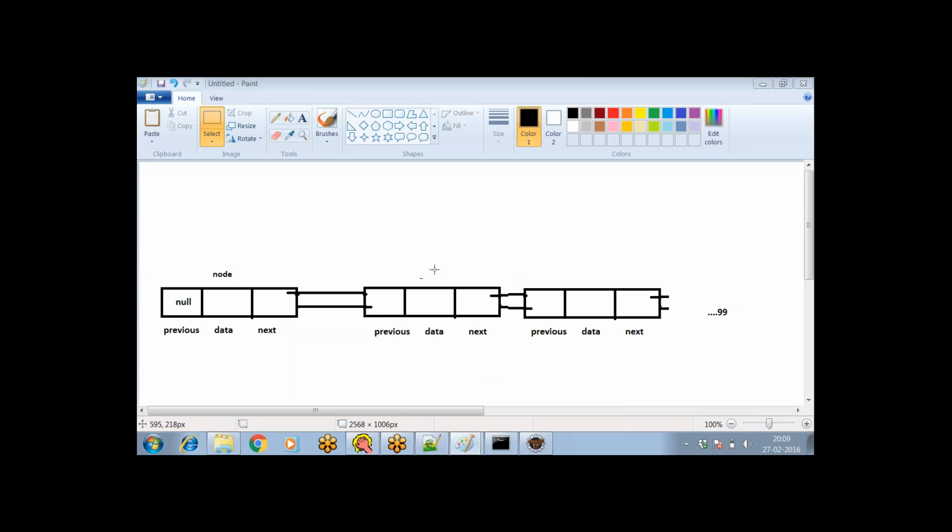So this is about the doubly linked list. Next, you know what, here there is one more thing which I need to tell you. If you want to add an element or a new node in the middle of this doubly linked list, then what you need to do, it's pretty simple, you see.